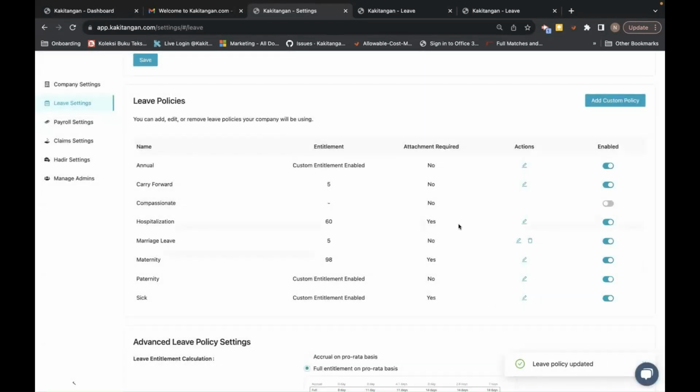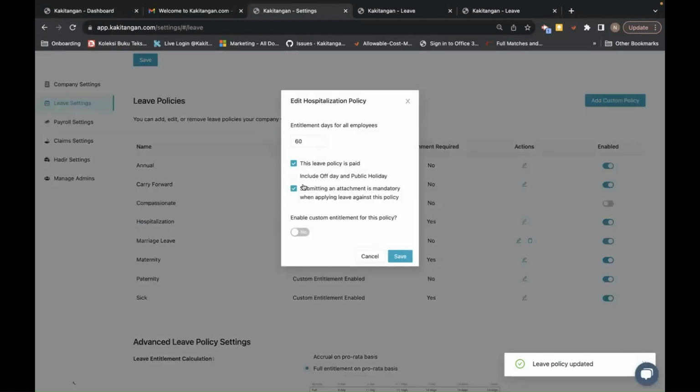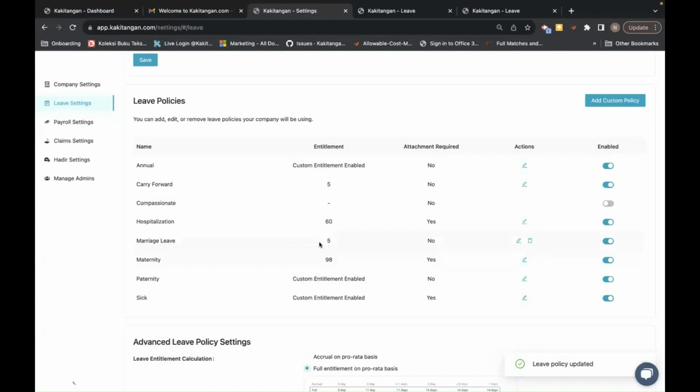Okay. Hospitalization, I believe it's okay, like that. So you can include together the public holiday or off day within the settings. There is one leave usually that will help in the payroll punya calculation. That is the unpaid leave or no pay leave. So you can also add in.